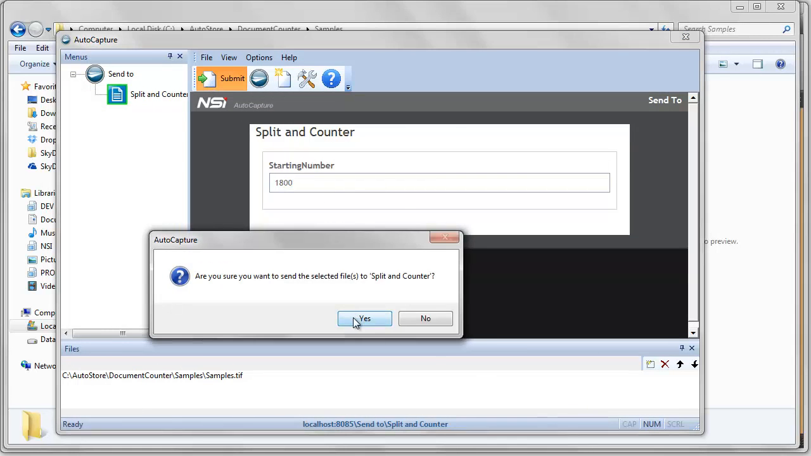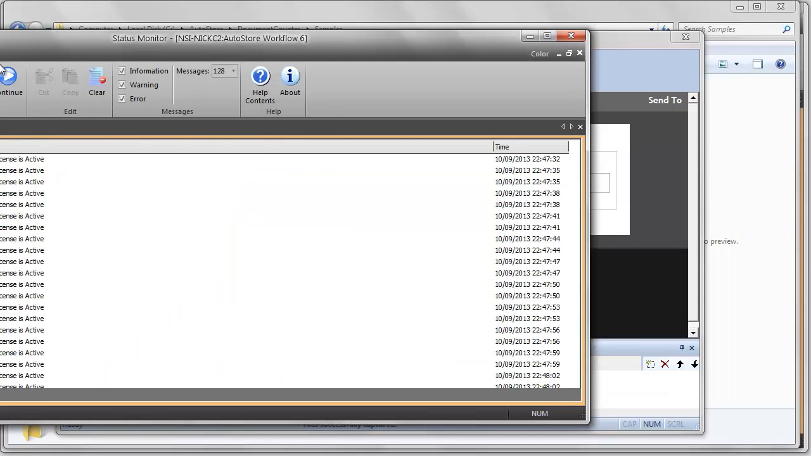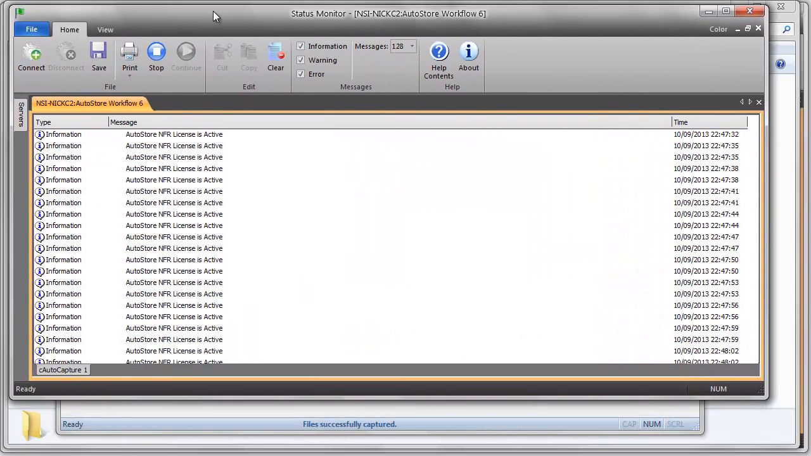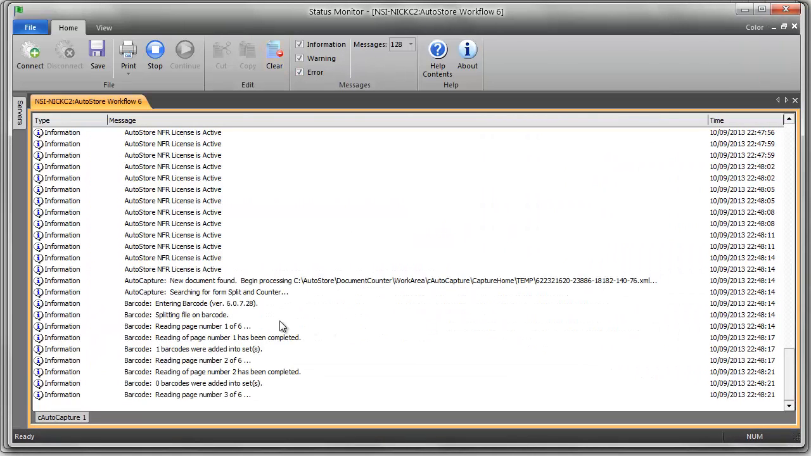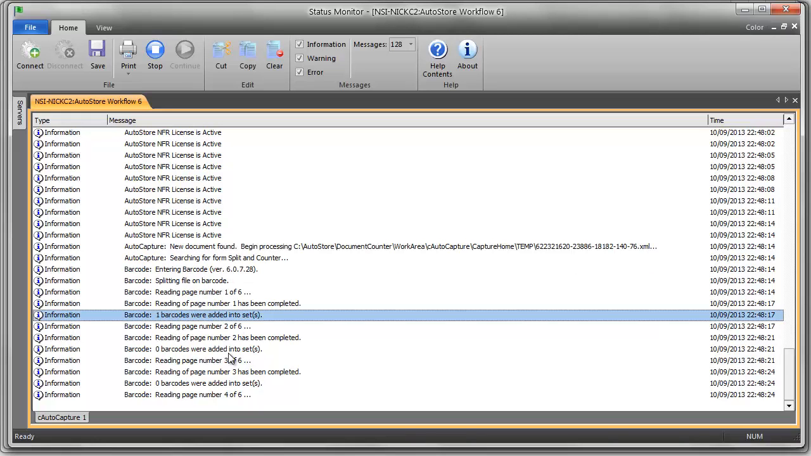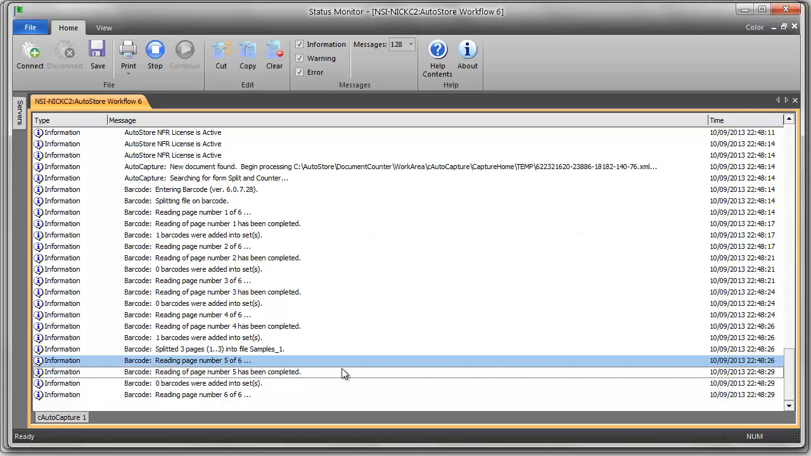So when it gets submitted, it's going to run through AutoStore. This is a 6-page batch. The first page will have that barcode, and the second and the third will not. The fourth will have that barcode. The fifth will not, and the sixth will have a barcode, but I want to ignore that barcode, which is quite common. You may have multiple barcodes that you don't want to split on.